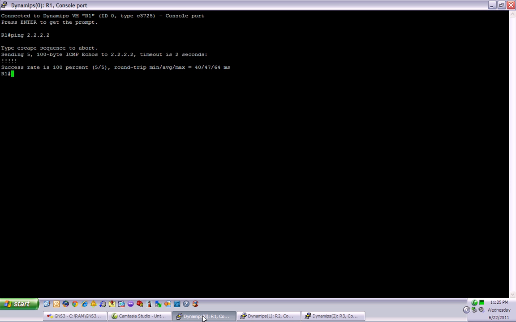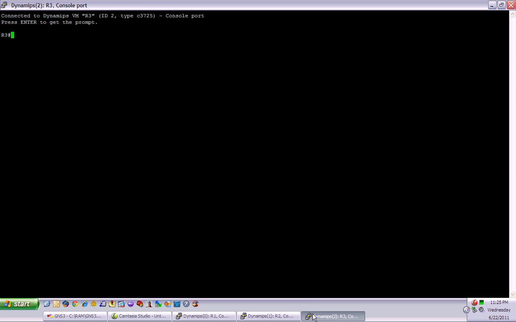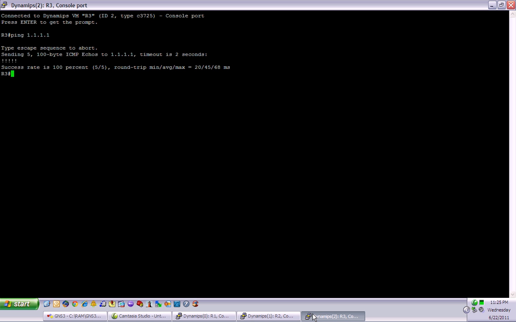Here you go. I'm able to ping R3 from R1. Let's log in into R3 and ping R1. I'm able to ping from R3 to R1 as well. Let's go back to the topology.